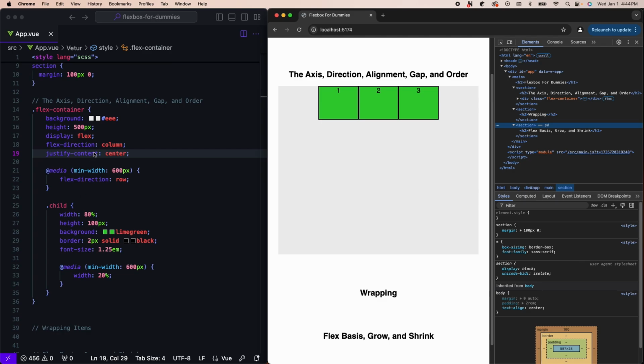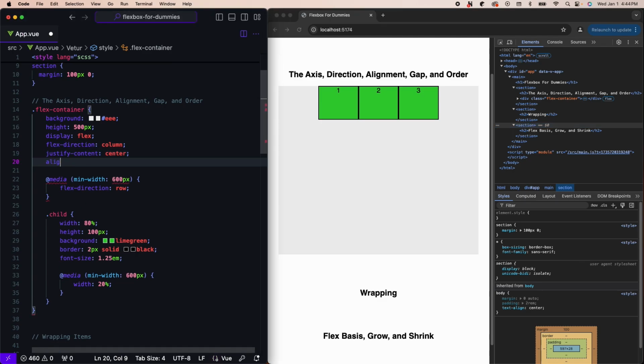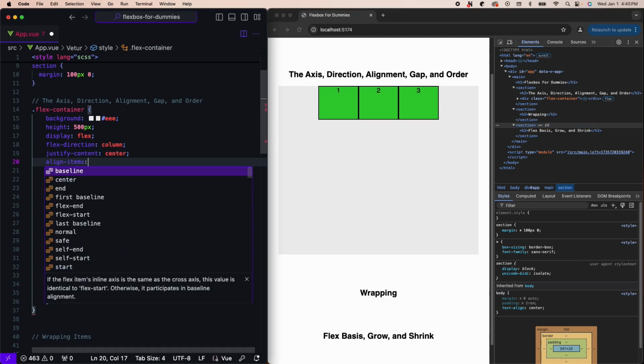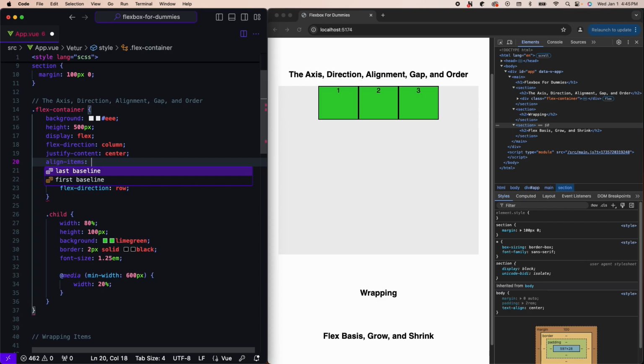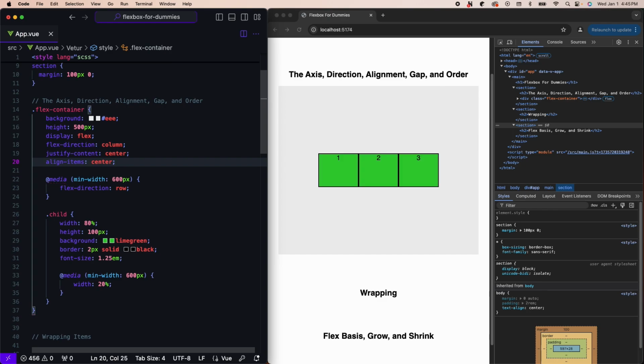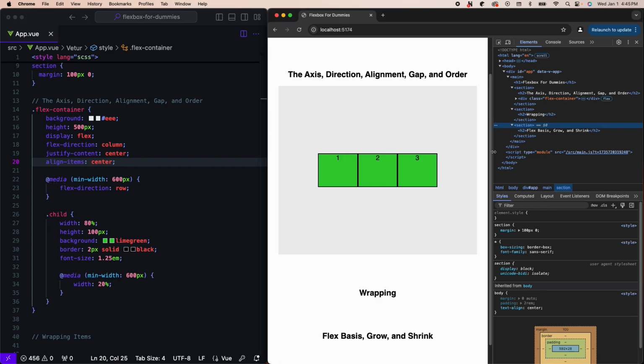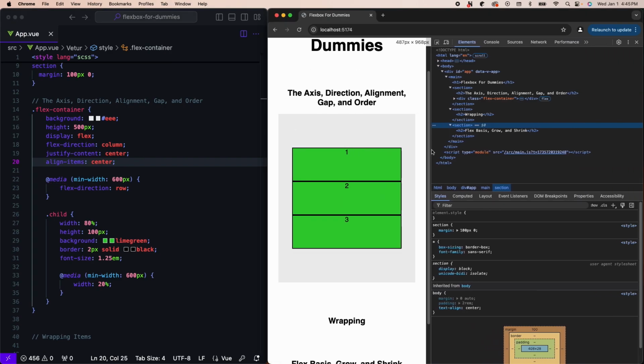Our other property is align items. This will align our items on the cross axis instead of the main axis. So when we're in row, the align items will vertically align our items. So there we go, vertically centering our div. In column, we'll see that it's horizontally centering.